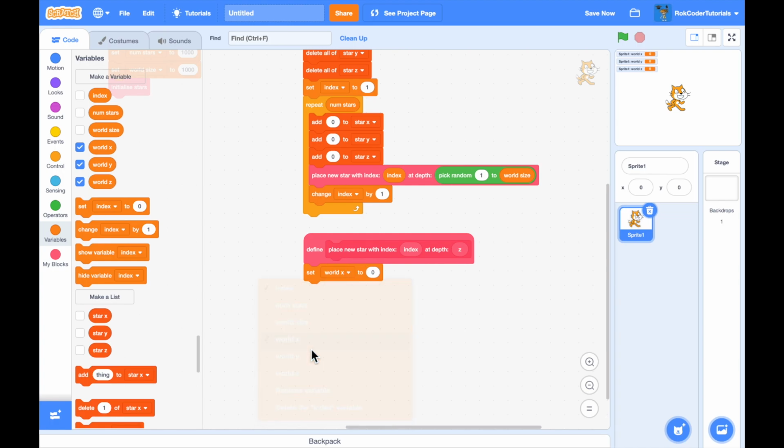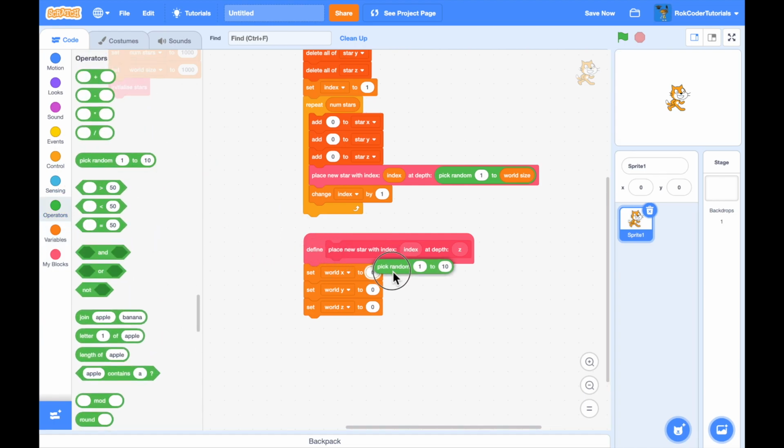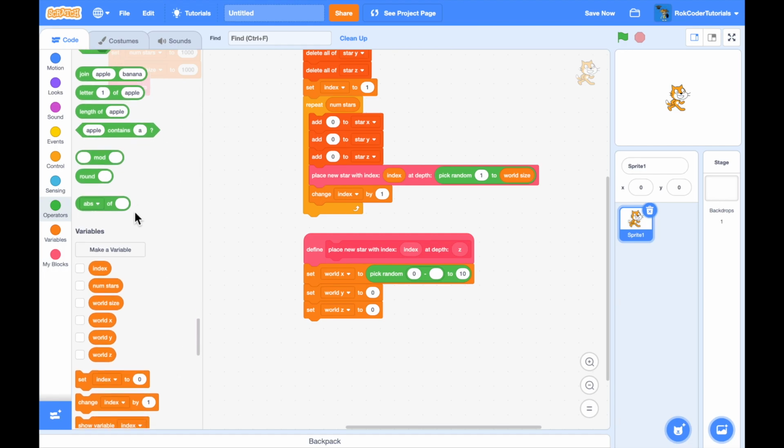So we're going to set world x, world y, and world z. Well, what are we going to set them to? World x can be anything up to 1,000 meters to the left and anything up to 1,000 meters to the right, based on world size. So we'll use the random blocking operators, and it'll go from 0 minus world size, which in this case is minus 1,000, up to world size, which is plus 1,000.